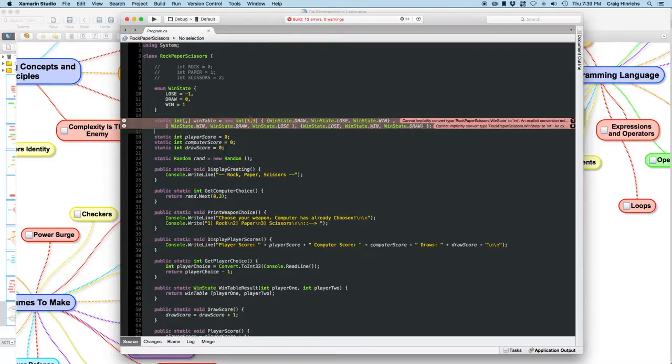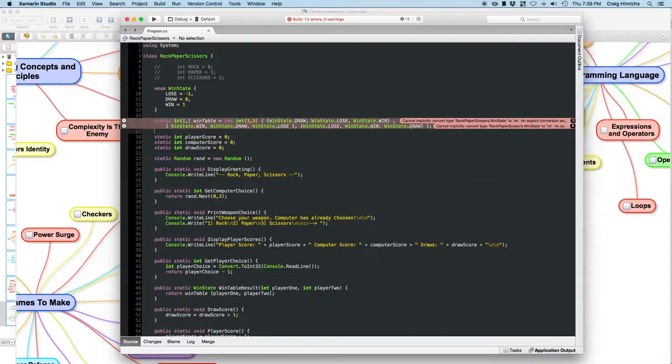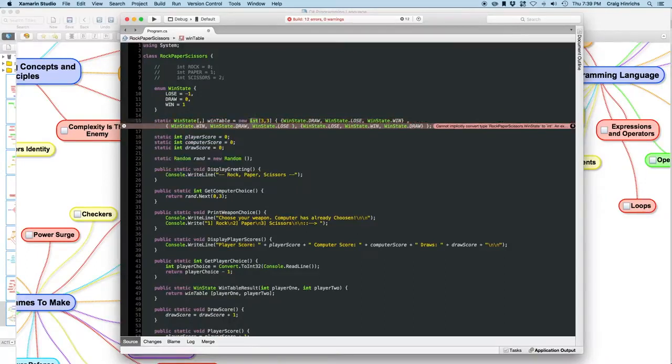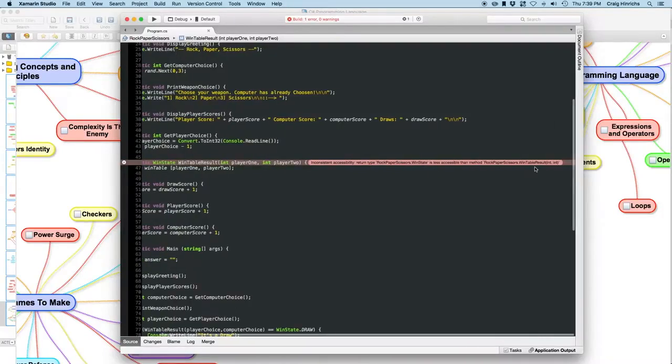Now, oops, let's see what we got here. Cannot implicitly convert. Oh, not a problem. See here we've got ints. Now we can change it to win state. Let's find out where else we get some errors. Let's go ahead and compile. There we go. So, inconsistent accessibility. Return type rock, paper, scissors, win state is less accessible than method rock, paper, scissors, win table result.